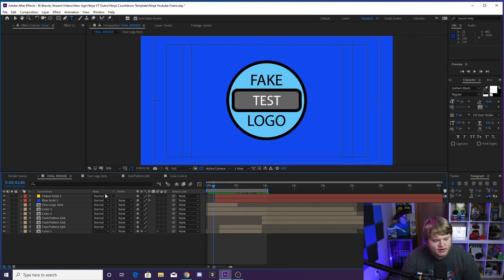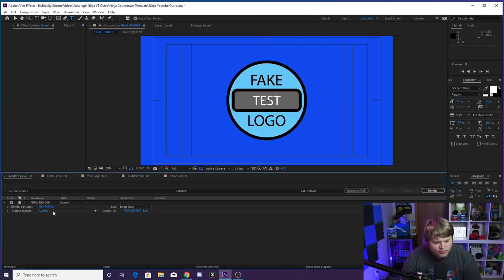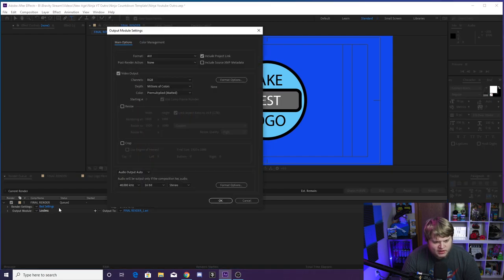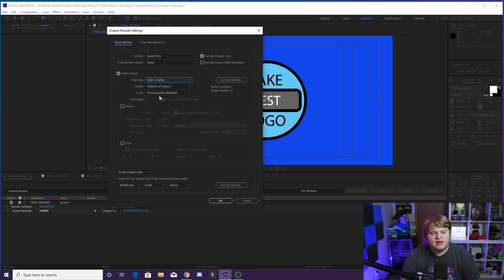So it's time to export. You just wanna make sure you're on the final render composition, go up to composition and add to render queue. So right here where it says lossless in blue, you just wanna click that and change this from AVI to QuickTime. Now you don't have to do that, but QuickTime's a much smaller and easier to work with file than AVI. So I always change mine to QuickTime, and then you wanna change it to RGB plus alpha.